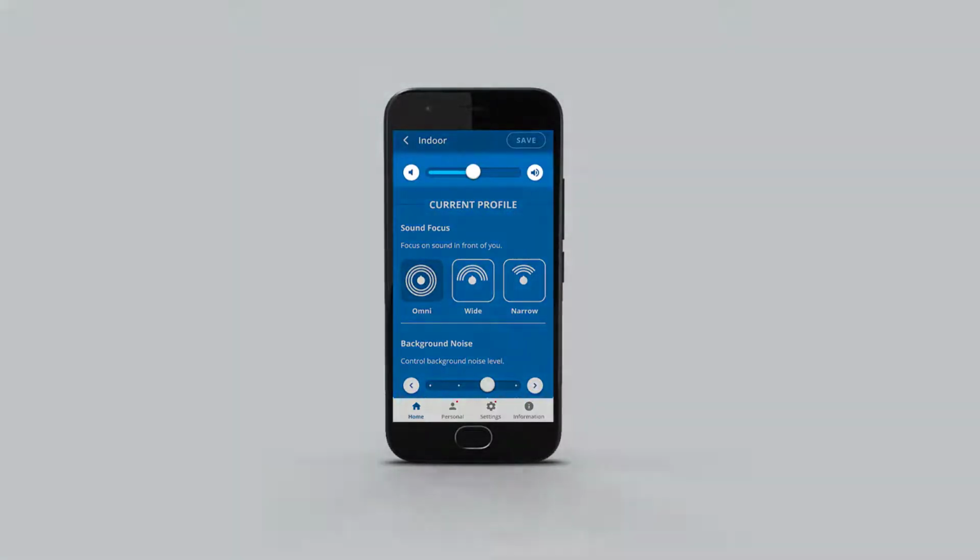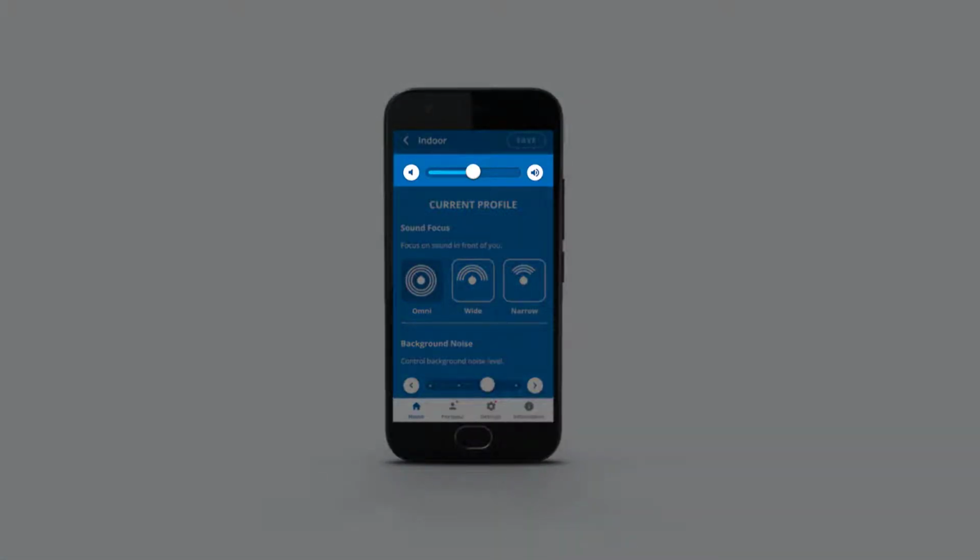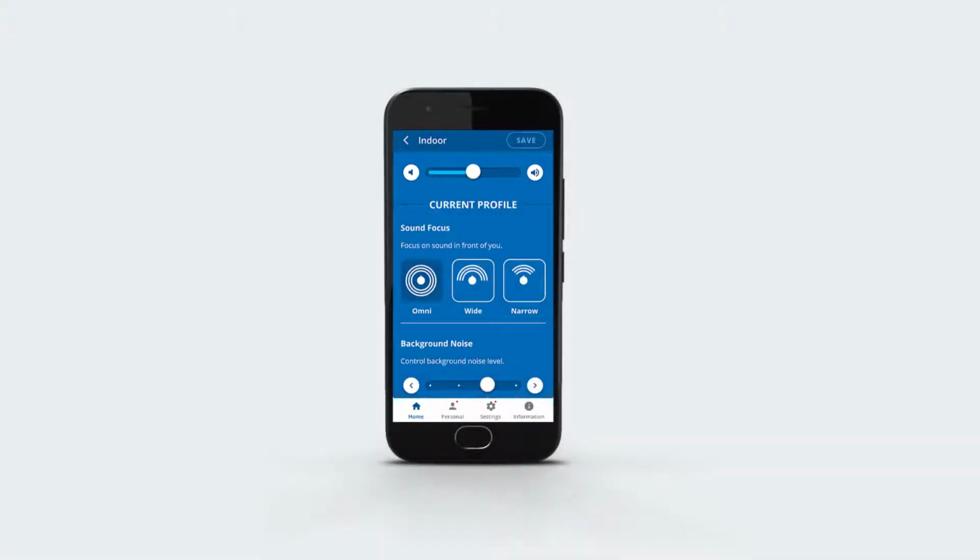The first slider is the volume control, the same as the one displayed on the main home page. Just below that control are some handy tools for improving live hearing in noisy environments. The first set relates to the current hearing profile.